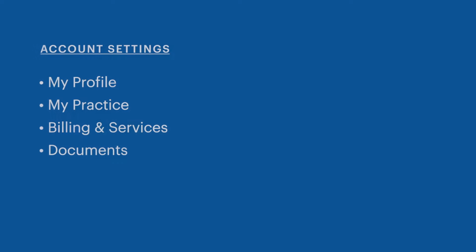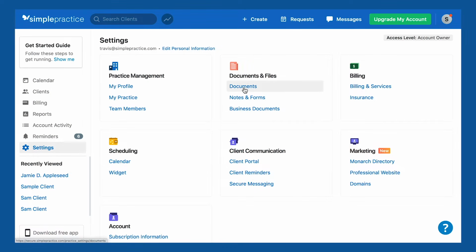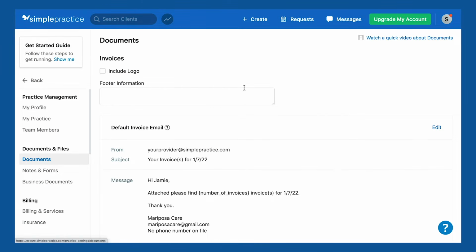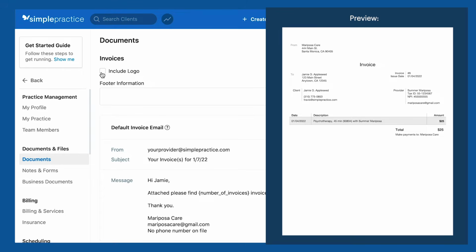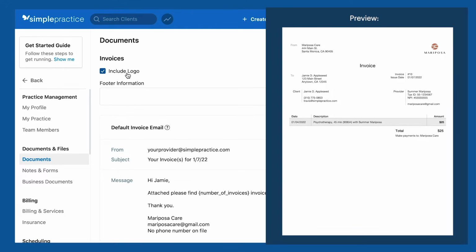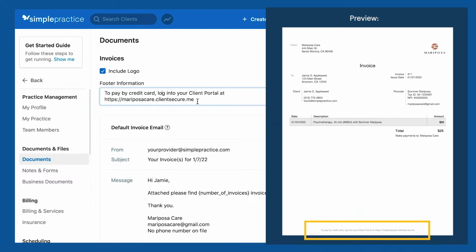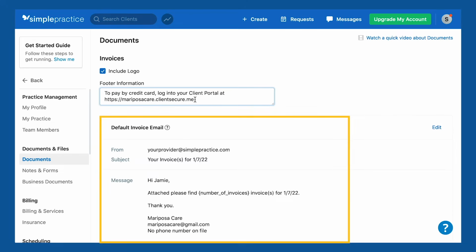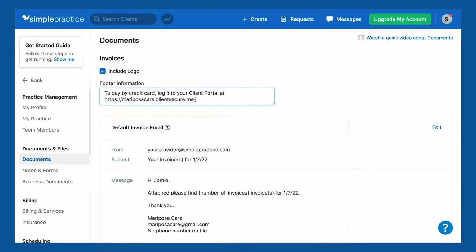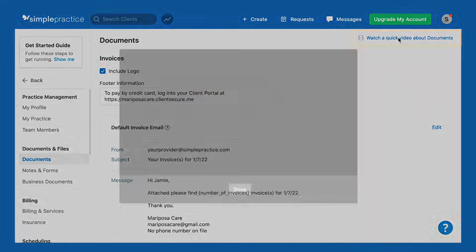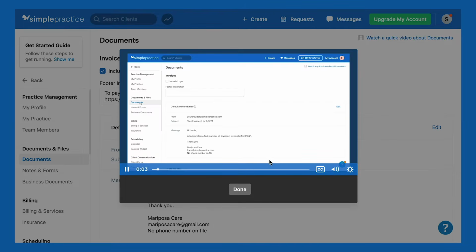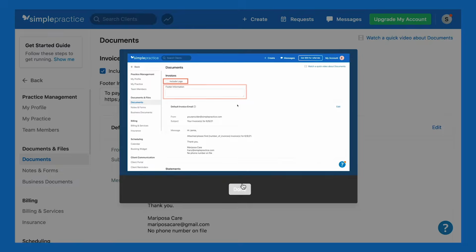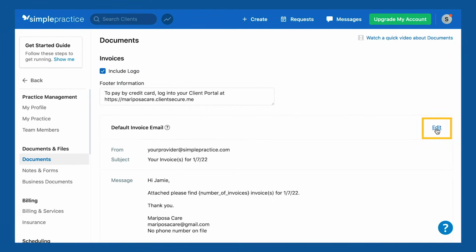Under Documents and Files, select Documents. Here, you can click the checkbox to add your practice logo to your billing documents. You can also add specific information in the footer of each document if needed. This page is where you can customize the content of the email that accompanies each document. The video on this page has instructions on how to edit email templates. To do that, on the right side of your screen, click the Edit button.